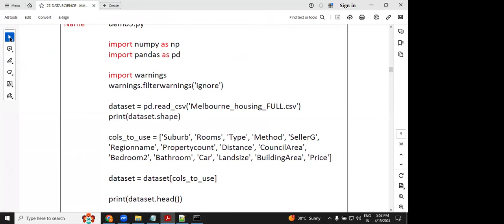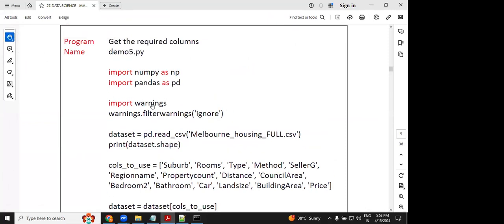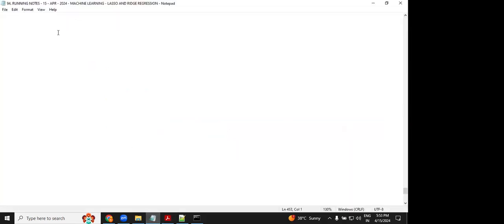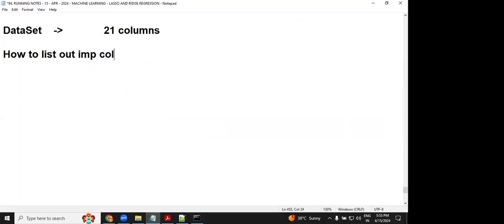This is the real estate data set, sir. In the given example, how many columns in total? 21. Out of 21, you may not be aware which are the important columns, but a domain expert will tell which columns are important. In the given data set, we have 21 columns. The domain expert will suggest how to get and list out the important columns.